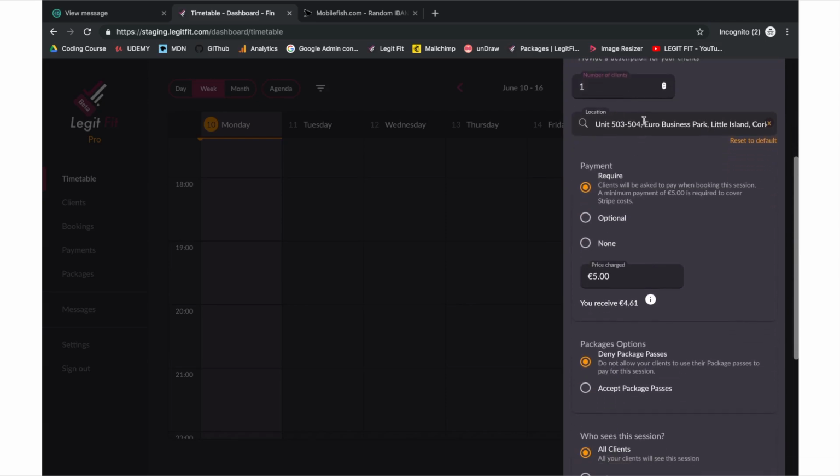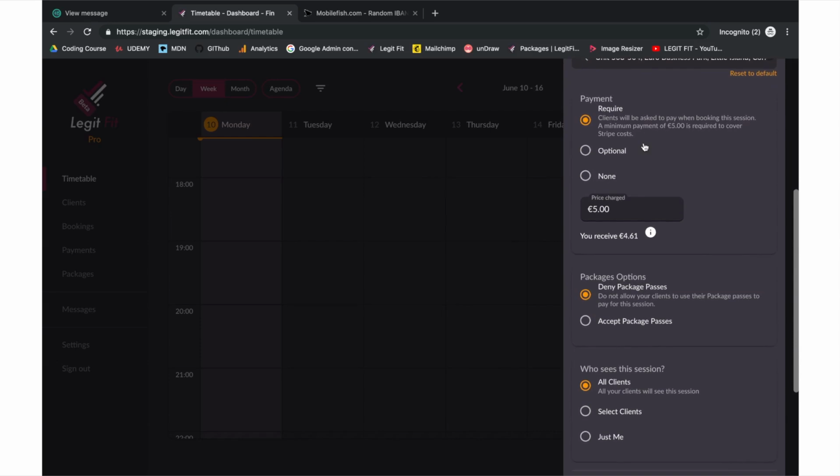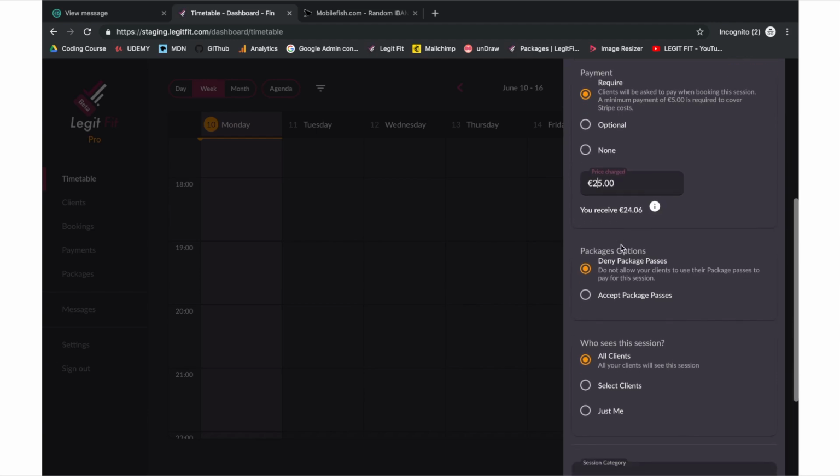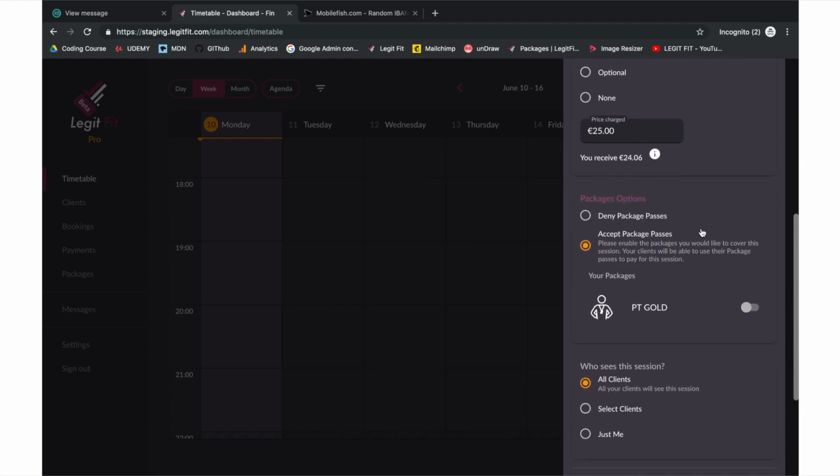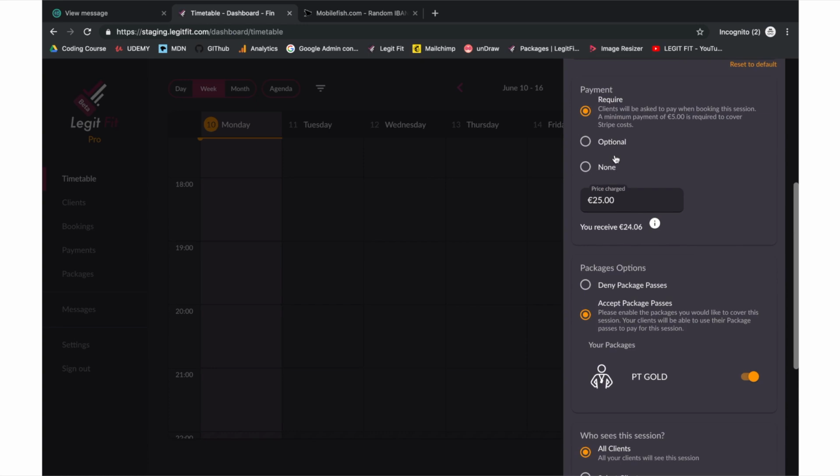The location information is already done in the settings. With regards to payment, I'm actually going to require payment because I don't want anybody to book in without paying up front. So I'm going to charge this a bit more than what it would cost if you bought a package. This will motivate people to actually buy the packages then. And I'm going to accept people who have packages. So I'm going to turn on the PT Gold. So anybody who has a pass, when the payment is required, it'll just prompt them to use one of their passes.